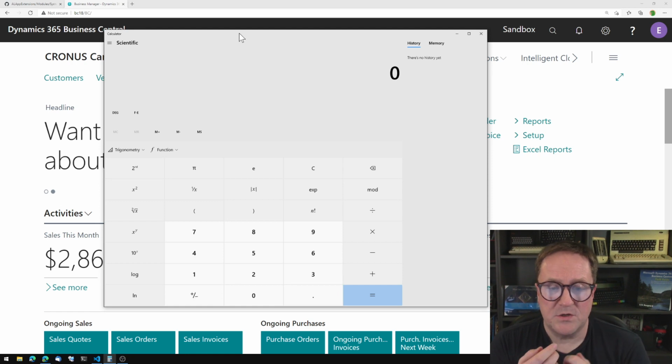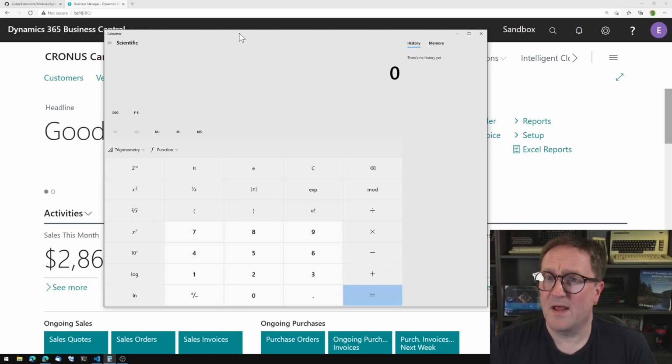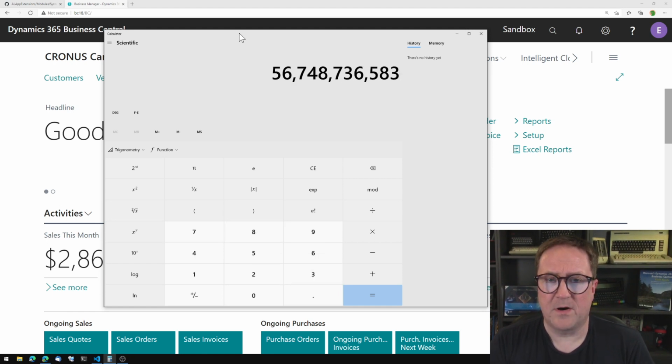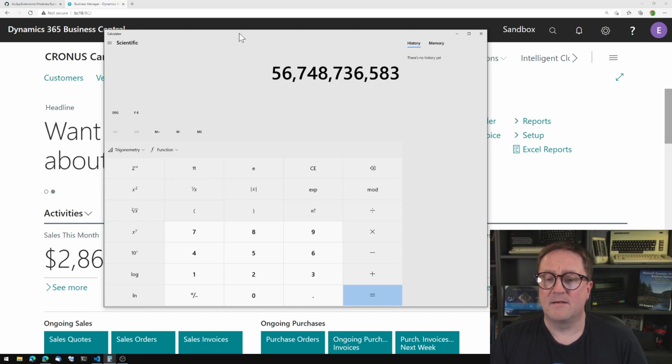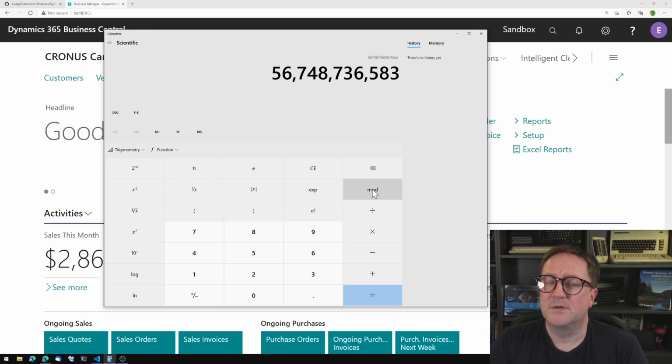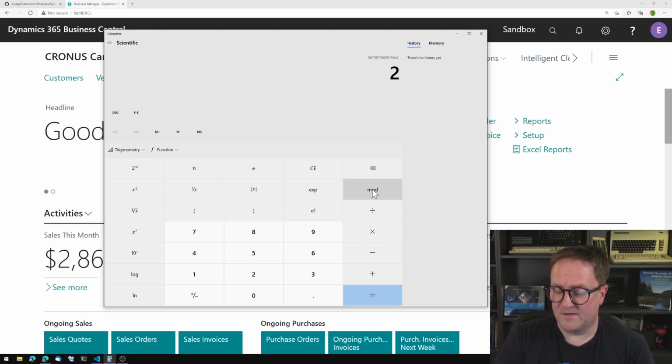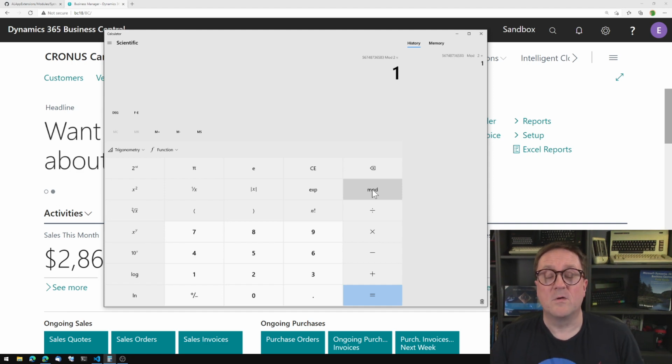So let me show a very simple hash. Let's say I input an arbitrary number here, and then I ask to do a mod 2. So divide by 2 and show me the remainder, if it's not an integer division with 2. So we got a 1.